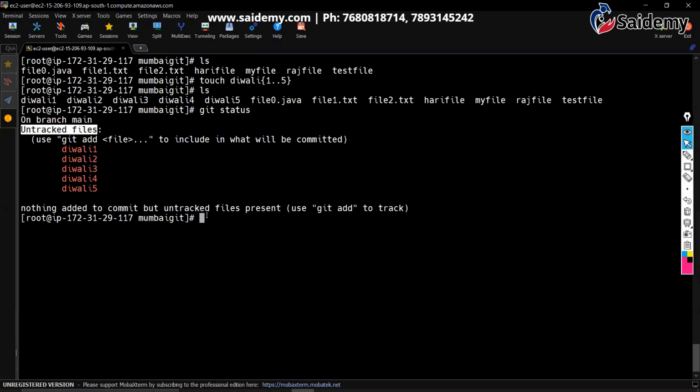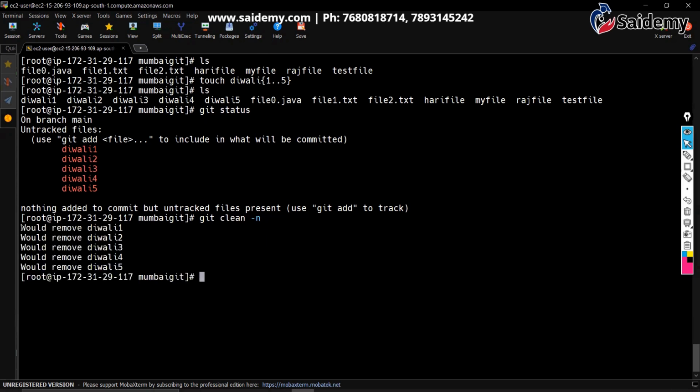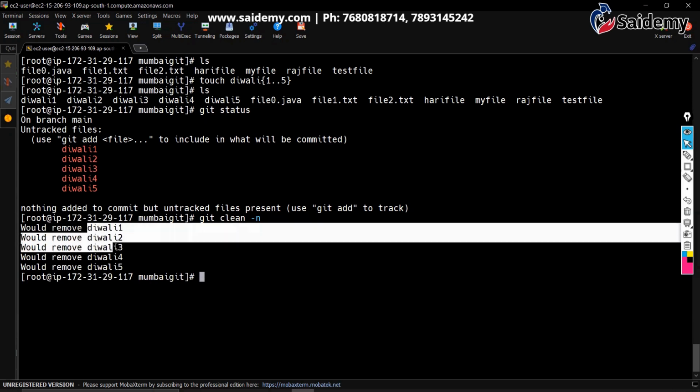If it is an untracked file and you want to delete all untracked files, I'm repeating, the concept is here. The command is git clean -n. N means dry run, guys. Dry run. That means it won't actually delete. See, it will say it would remove. That means, hey, I am going to remove these files.